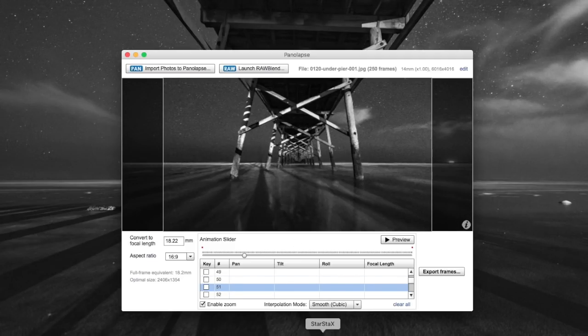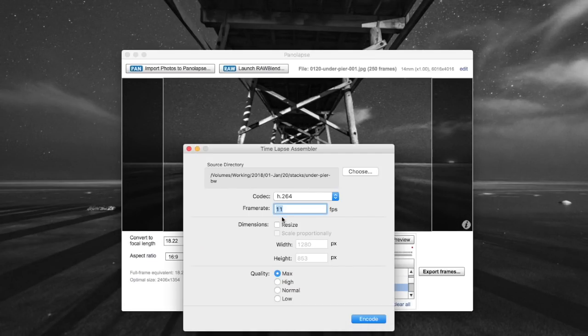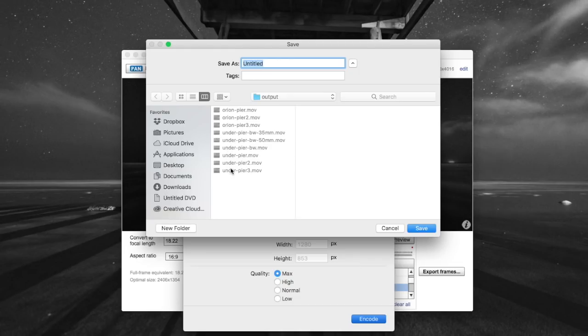Once you get that done, you're going to want to open up your time-lapse assembler program, whichever one you use. I use this one, Time-lapse Assembler. It's a free download, and I'll put a link below. It's a really neat little program. You find the source directory, make sure that you choose whichever codecs you want, frame rate, resize. You're going to click encode, and it's going to ask you what you want to name it and where you want to put it.